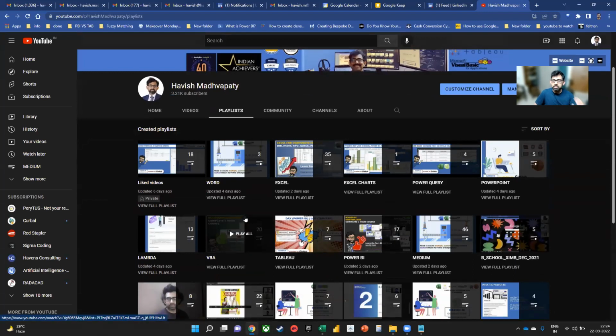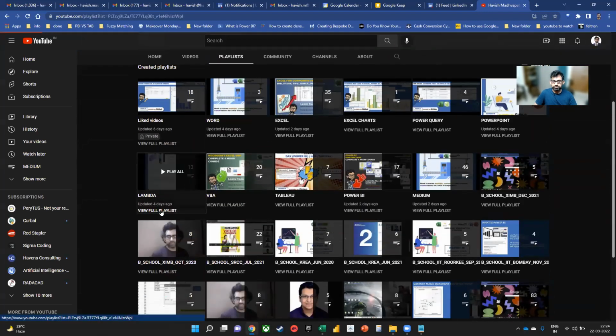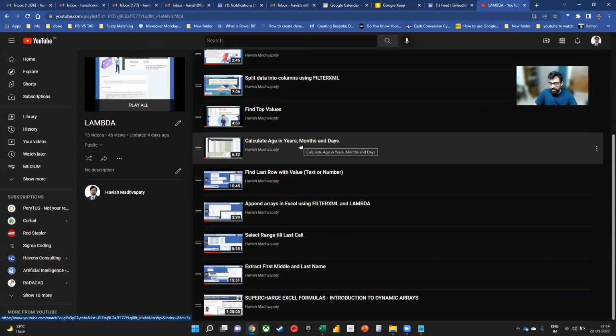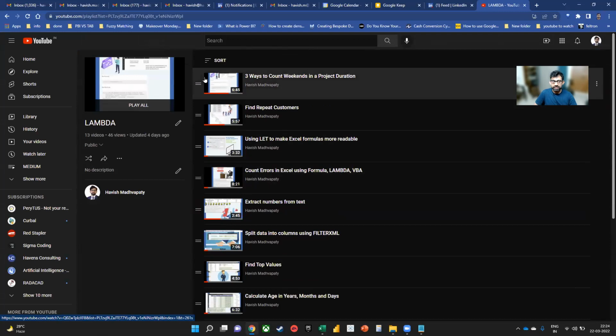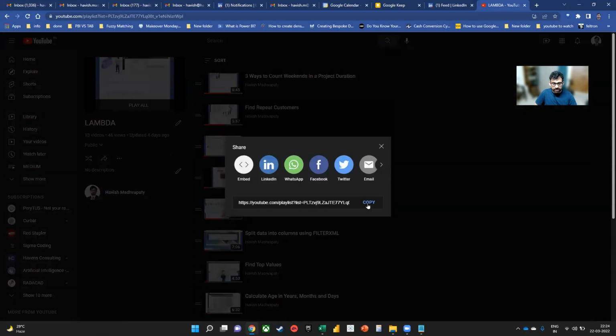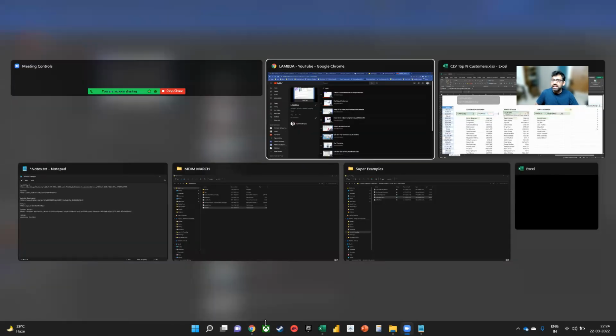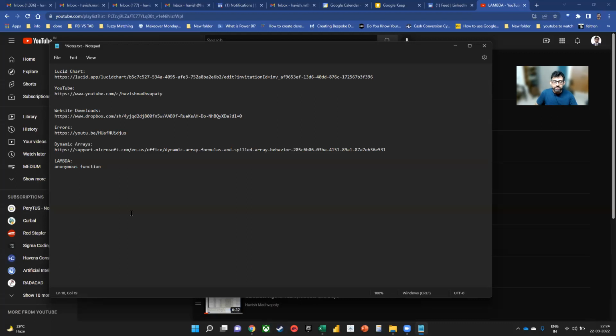So I have a specific playlist only on Lambda. So you can see that I've explained here what is Lambda, how does it work, and I've taken different examples and explained it here, right? So I'll just share the link with everyone. Be prepared. While I have explained everything here, it is going to be very advanced, right? So don't expect it to be something you can learn in one go. First, your basics of Excel have to be very clear before you start and do this. This is my Lambda YouTube playlist.